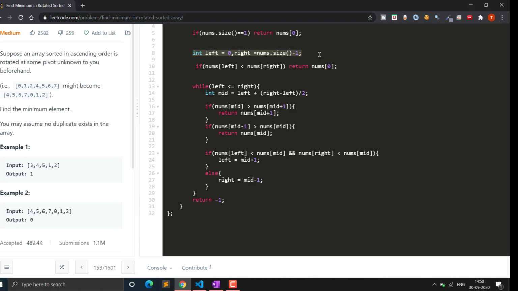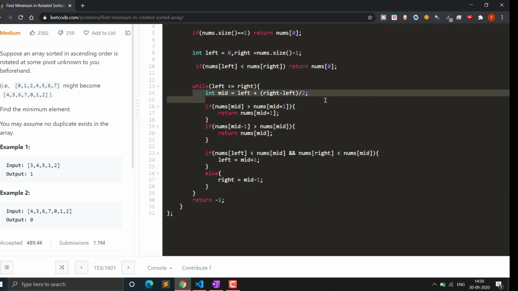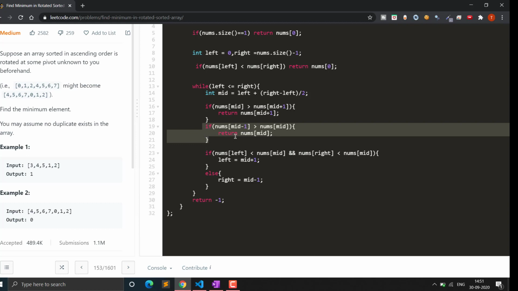Then we initialize our left and right pointers, and we run the loop while left is less than right. We find the mid first, then we check if the mid element is greater than the mid plus 1. That means that is the point where our array stops increasing and gets to the decreasing point, that is from 7 to 0. So we can simply return mid plus 1. Mid will be 7 and mid plus 1 will be 0, so we return that 0 value, which will be the minimum. Otherwise we check the next condition.